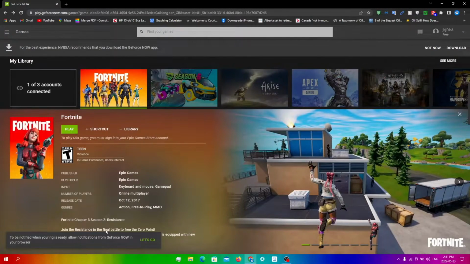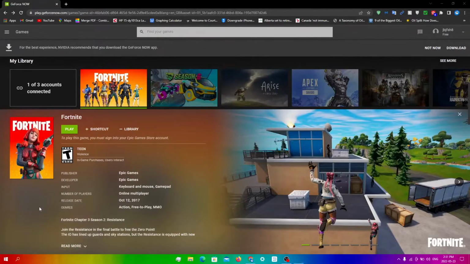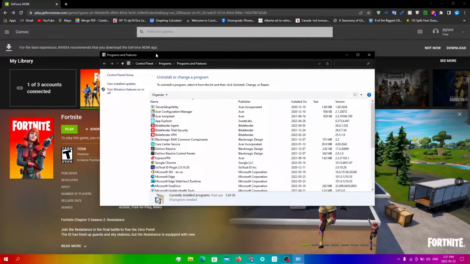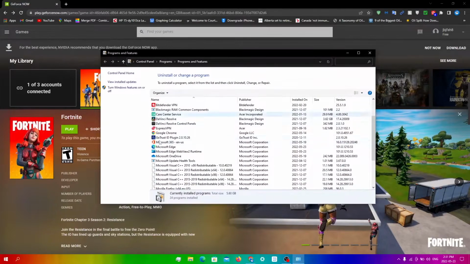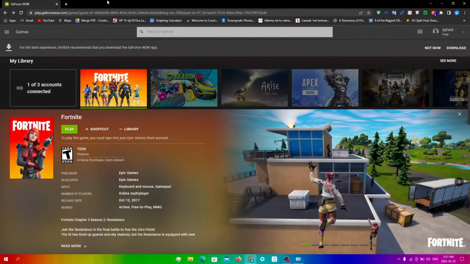Hold Windows key and R simultaneously. It'll open you up to this run prompt, and then you're going to search up appwiz.cpl right there. It'll open you up to this programs and features prompt. Scroll down until you find Chrome right over here, and then click uninstall. And then click yes. Obviously it's not going to work for me now because I'm using Chrome right now. I'm not going to uninstall because it's pretty self-explanatory.